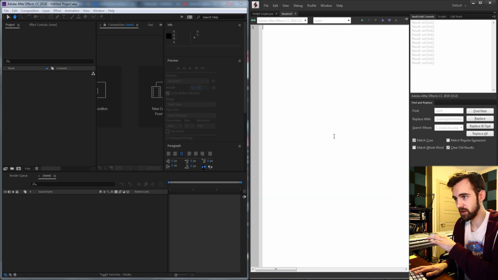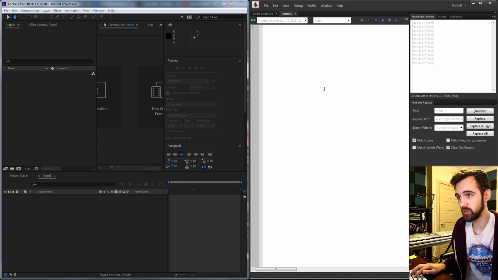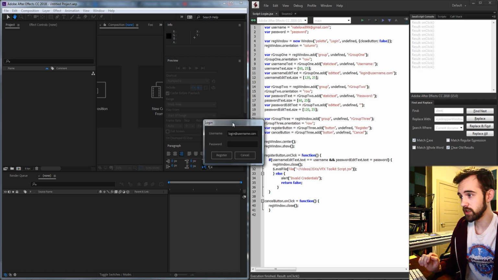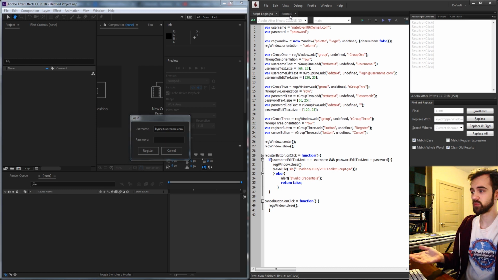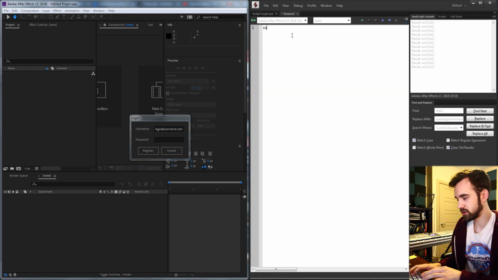So let's go ahead and get started by creating a new script, and I'm just going to zoom in slightly to make it easier to see. The first thing we need to do is recreate this user interface, which is pretty easy. So we're going to start with just a window, and we're going to call this a new window. And the type of window it's going to be is a palette type, and we're just going to call it the login screen and undefined size.